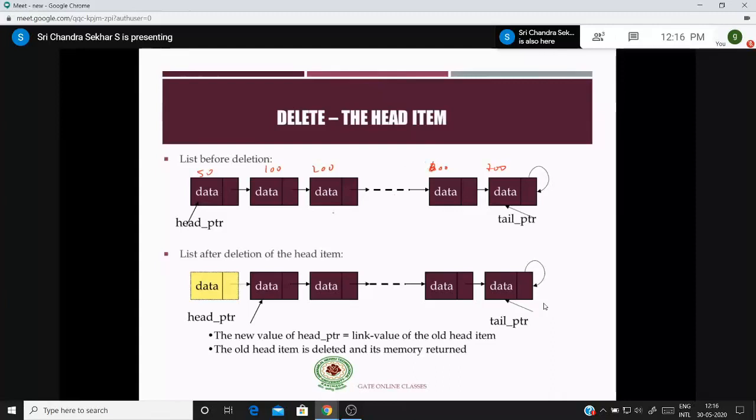Right? So now my head pointer has a value of 50. Now I want to delete it. What will I do? I will move the head pointer from this location to this location. That means I just make the head pointer point to the address of this one. So now instead of 50, I make it 100. So the head pointer has a value of 100.